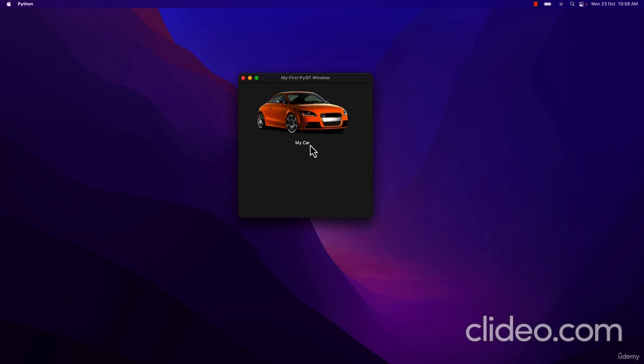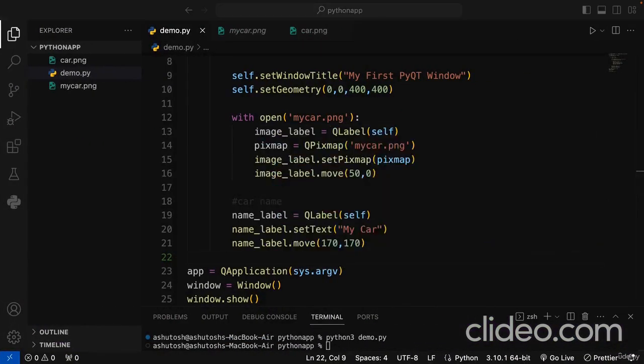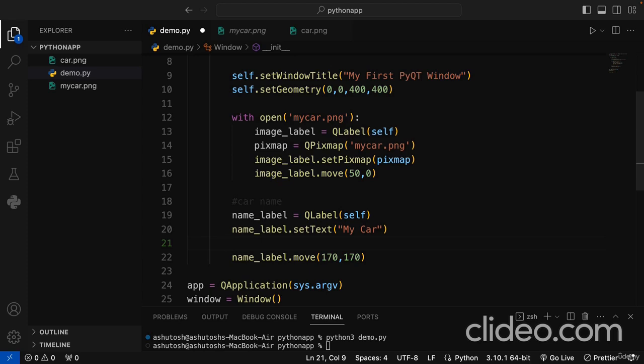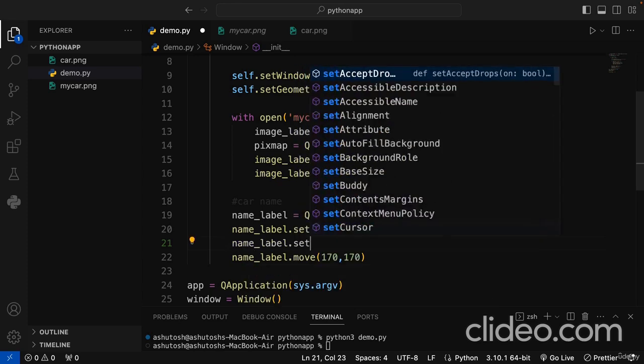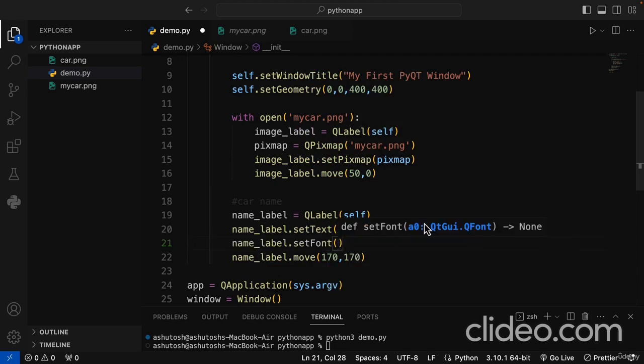So now the question is, how exactly are you going to go ahead and change the font of the label which you place on the PyQt window? In order to change the font of the label, there's a specific thing which you need to do. If you say something like name label dot, there's a method called set font. But this set font method actually accepts a Qt GUI font. So you cannot simply pass in a simple font, but you need to pass in a Q font object here. So now the question is, how exactly would you create that Q font object?